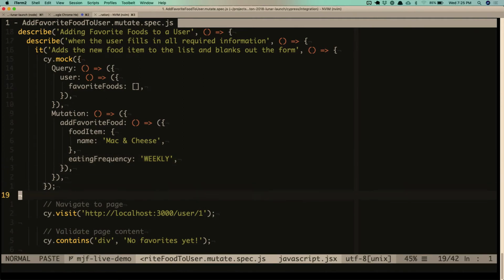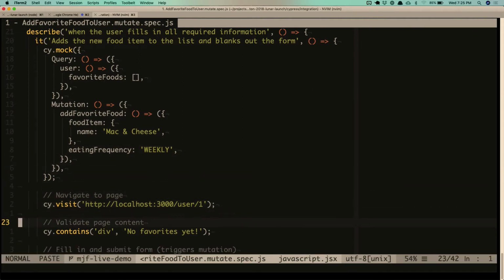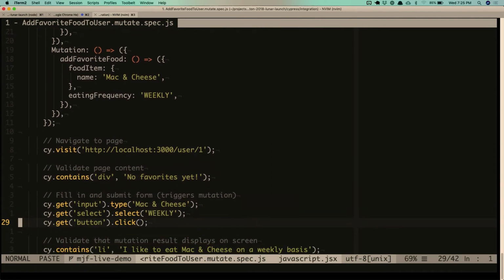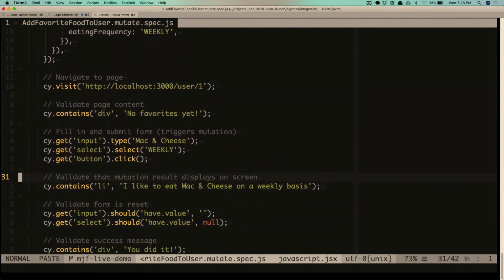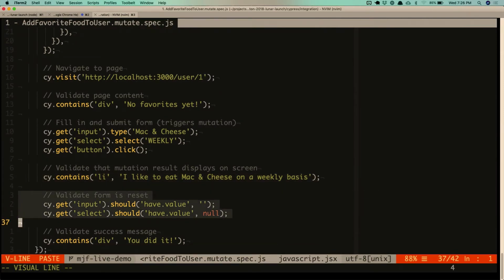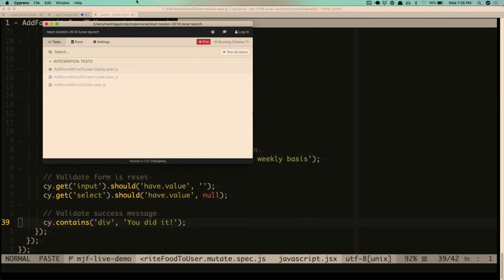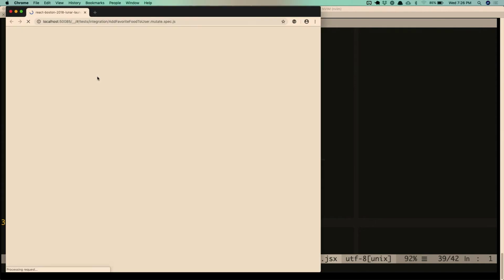So we're going to navigate to the page. We're going to validate that initially there's no favorite food items yet, and that's because we're returning from our user query favorite foods of an empty array. We're going to fill in our form with mac and cheese and our eating frequency, and then we're going to click the button. We're going to validate that now there's a list item on our page that says I like to eat mac and cheese on a weekly basis. We're also going to validate that our form gets reset and that we see our success message. Let's just jump into Cypress and run that.